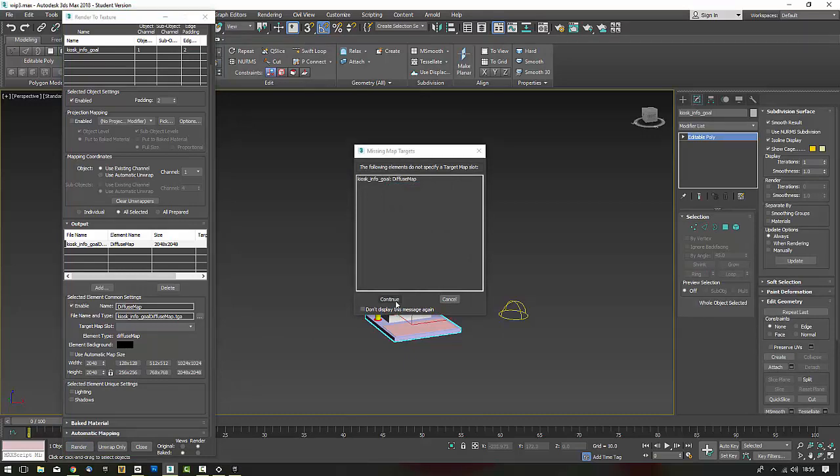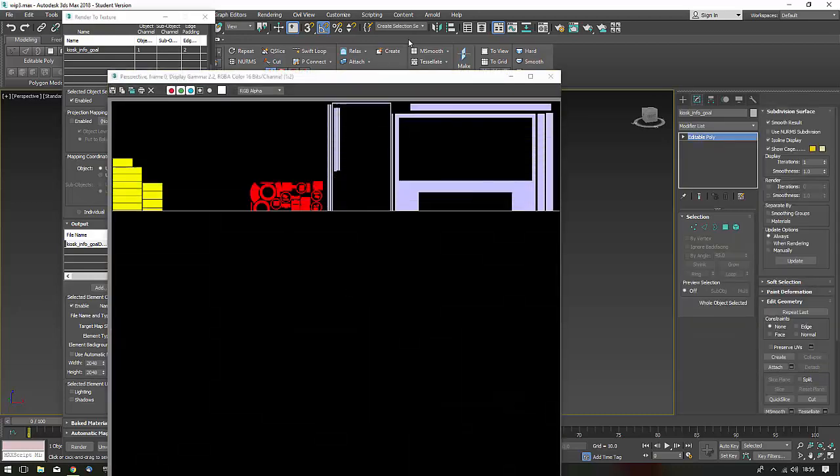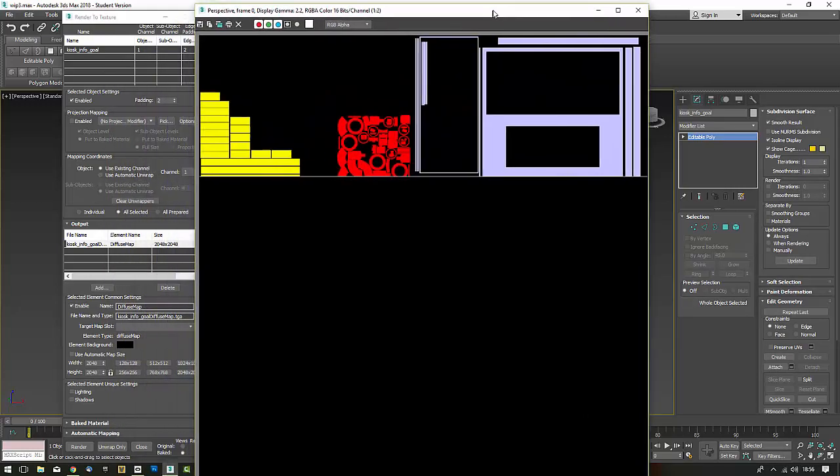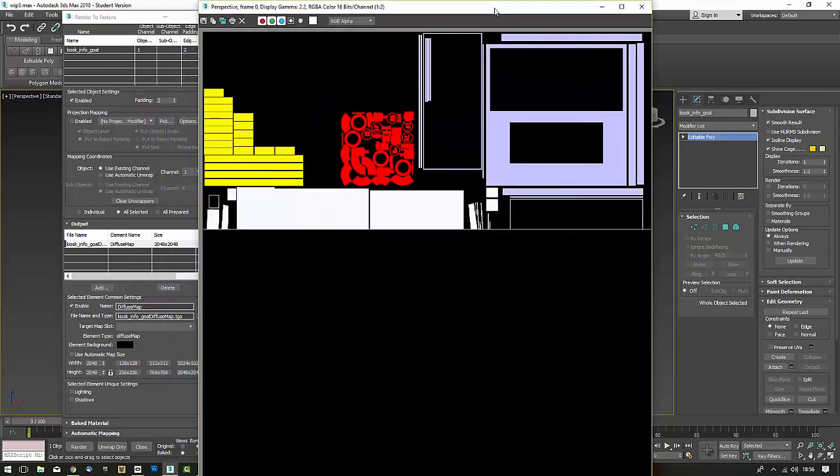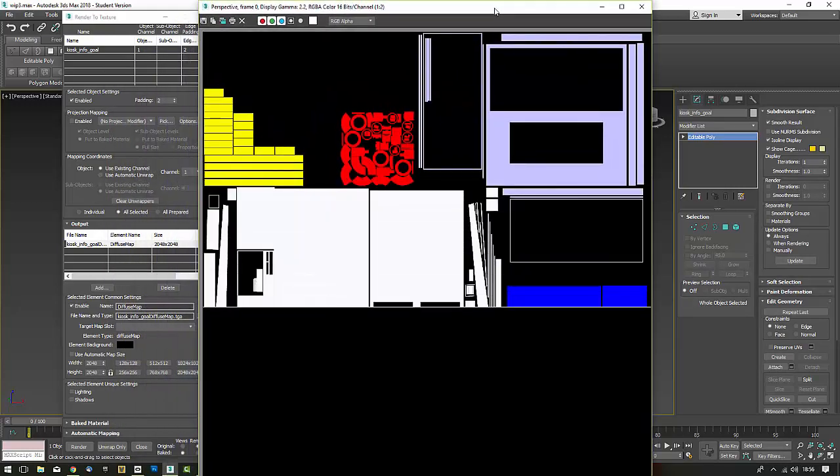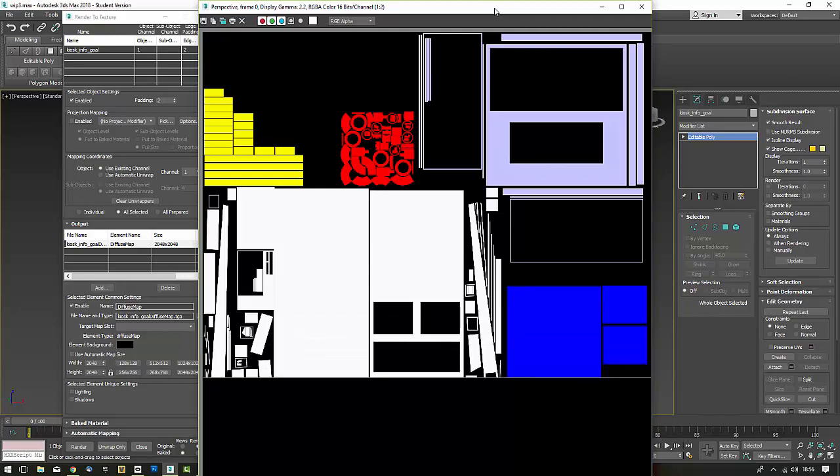Okay, following elements do not specify a target map slot. That's because I'm not mapping it to itself. If I was, great, but I'm not. So continue. And you'll see all of these are different colours and completely flat. There's no shading on them. Alright? Kind of important.